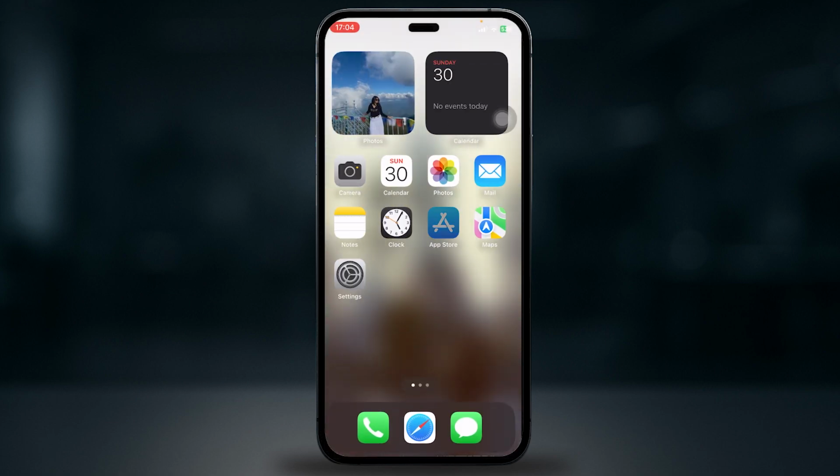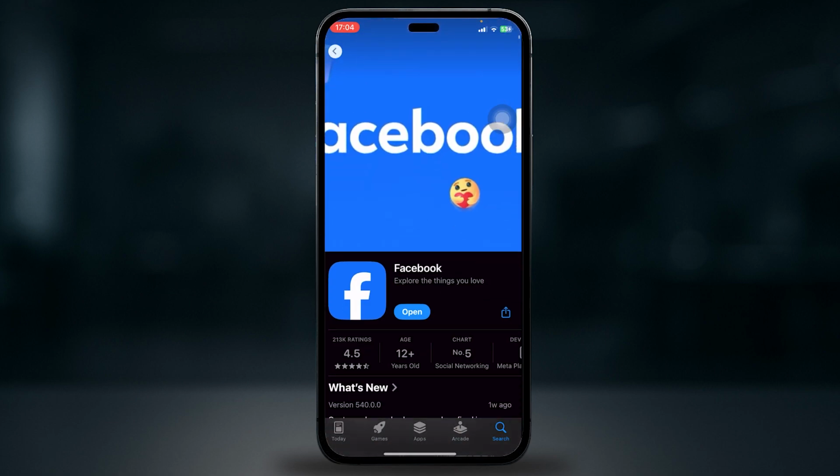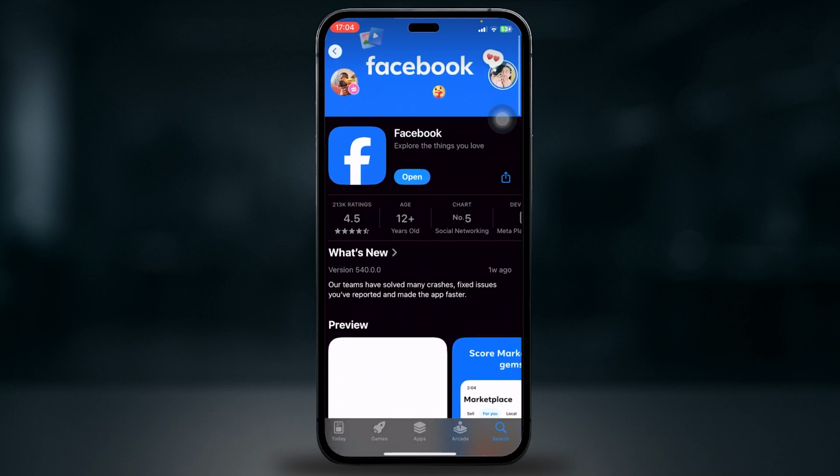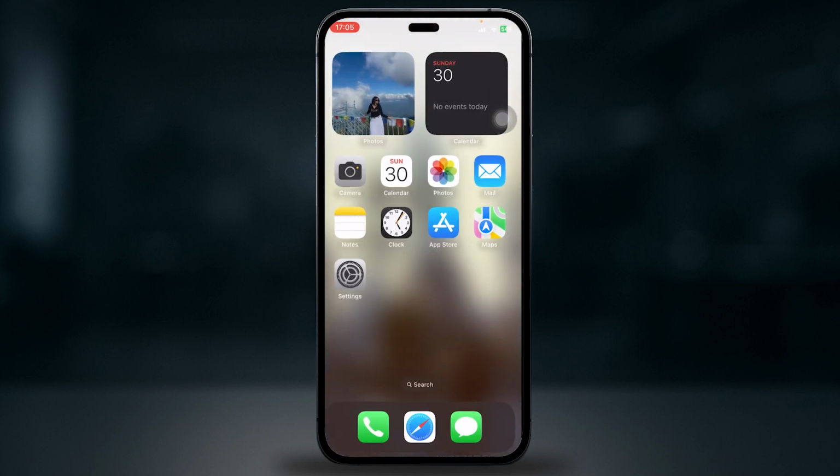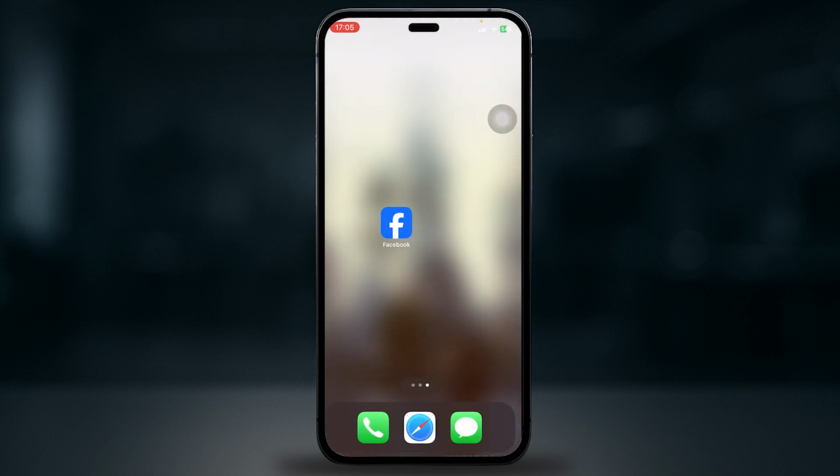If that still does not work, go to your app store, search for Facebook, and then make sure to update your app to the latest version. Updating your app is a very important step because it will clear out any bugs that were in the older version and it will give you a smoother and newer version. So make sure to update it.